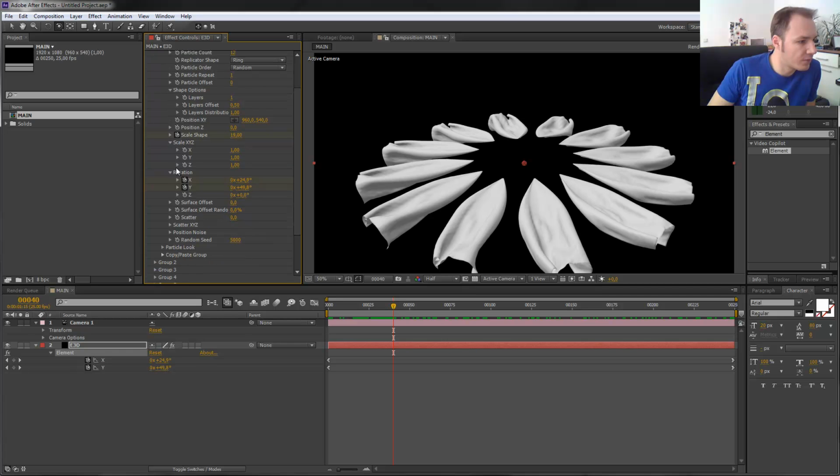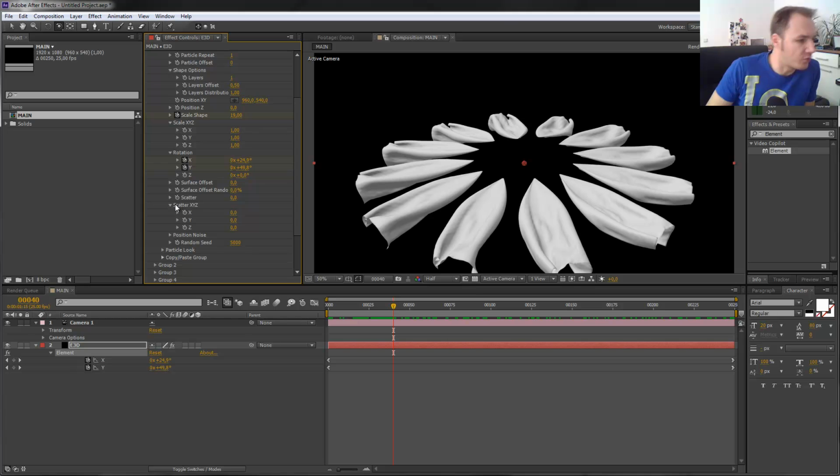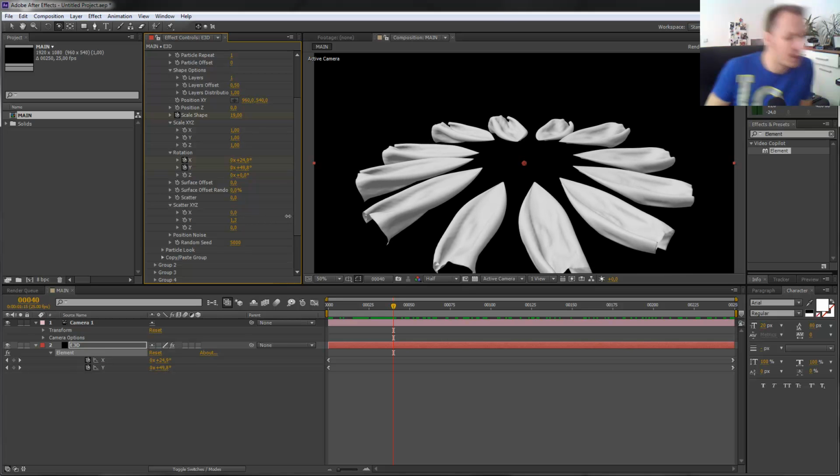So we have scattering, position X, Y, Z. That's what I'm searching for. So scatter X, Y, Z. And you can just change this a little bit. For example, if I scatter the Y position a little bit, you see that now my shapes are changing their Y position. And this gives it a little bit more of an organic feeling.